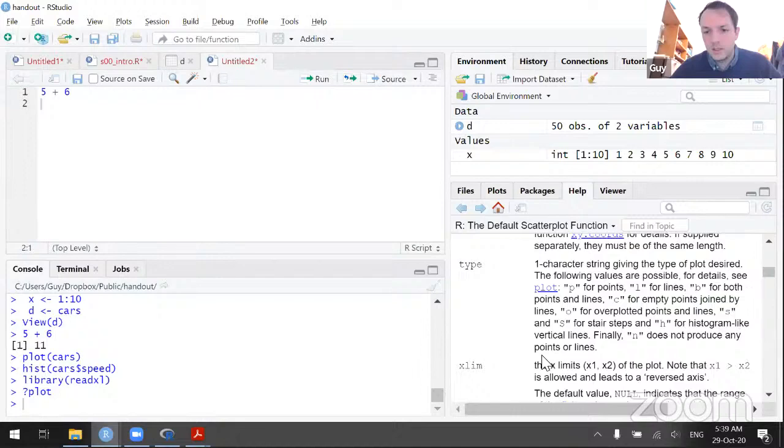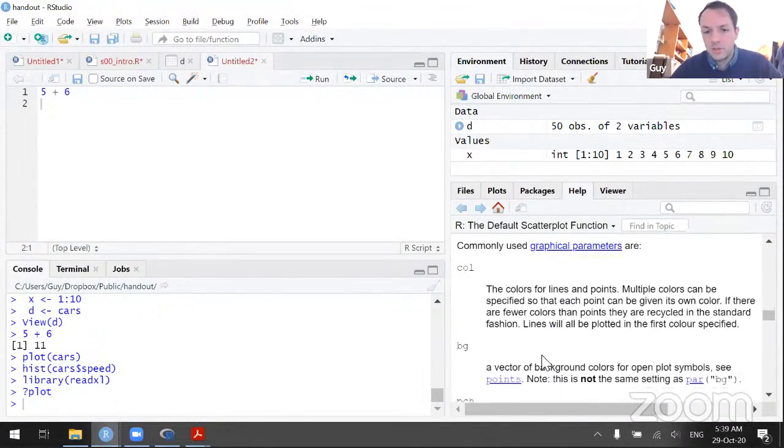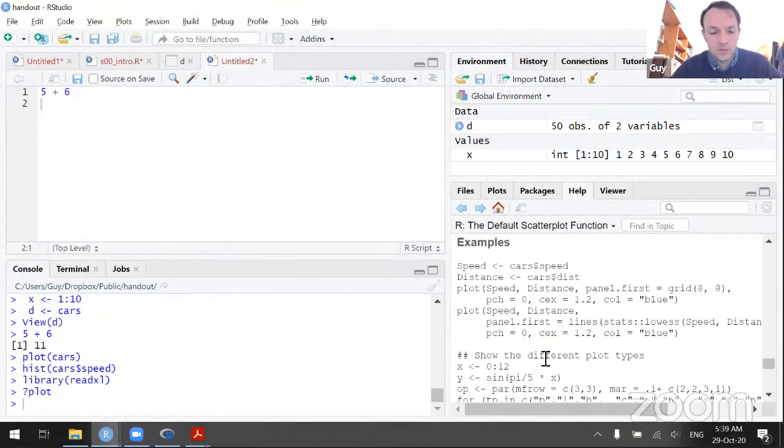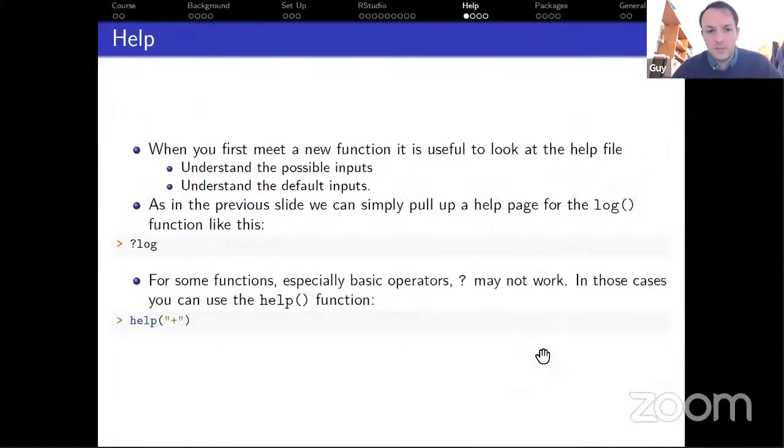that tells us all the information about the different inputs that can go into plot and different things that we can control, and some references. We'll go through plot a little bit later, and we'll talk about it in more detail in the slides. Whenever you come to a new function, it's always useful to look at the help file to understand possible inputs and the default inputs that are being used.